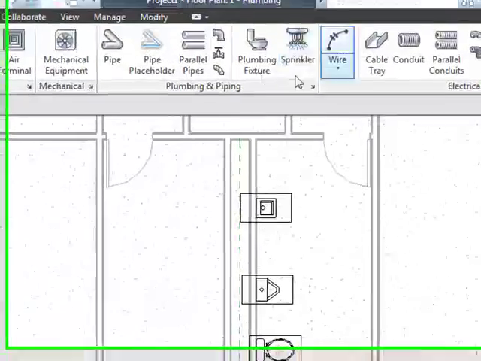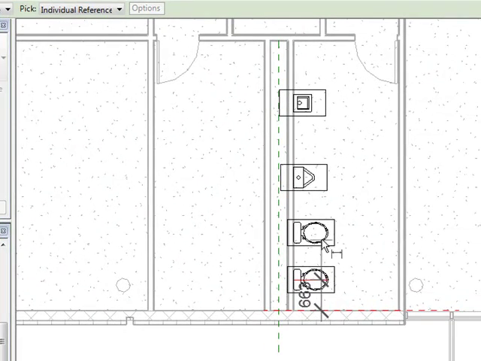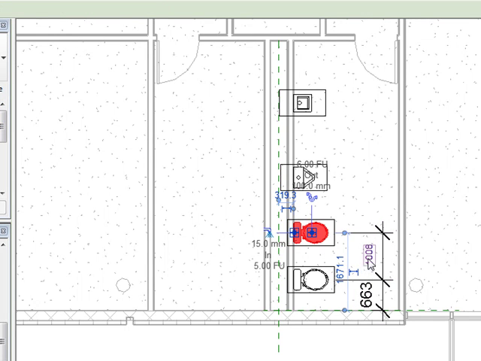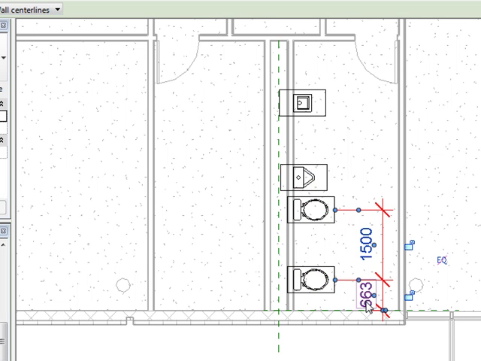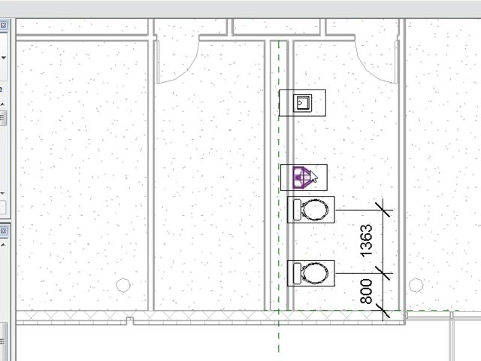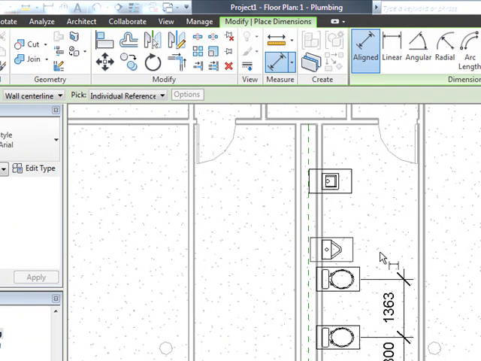Okay. Then I shall start adjusting the distance. You may want to make it the same. Maybe you can put this down as 1500. For this one, you just gotta click the component first. Maybe 800. Then you add another one. Align dimension. Click this.